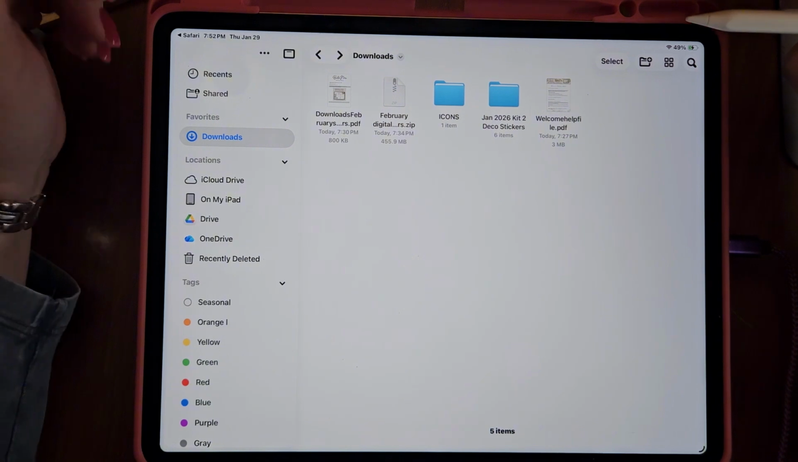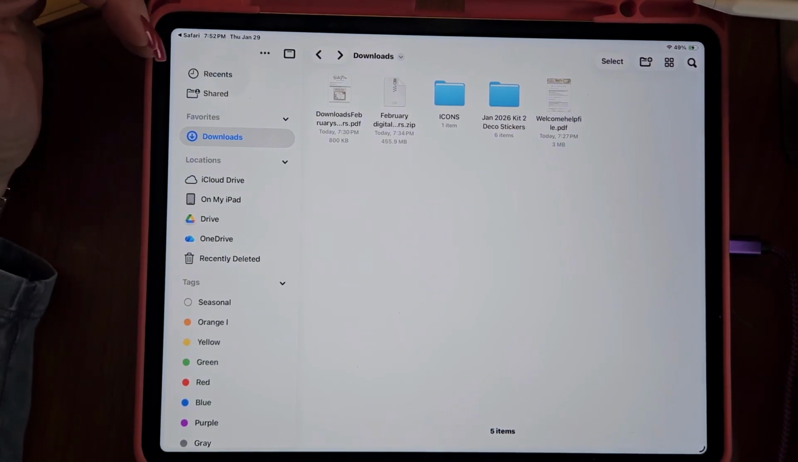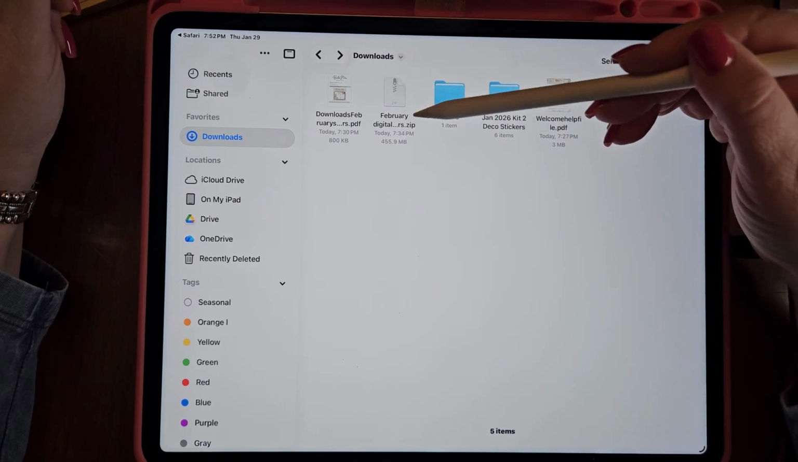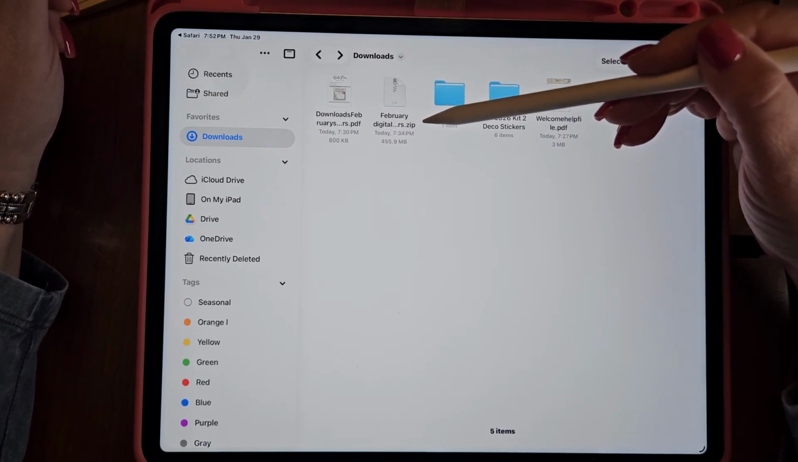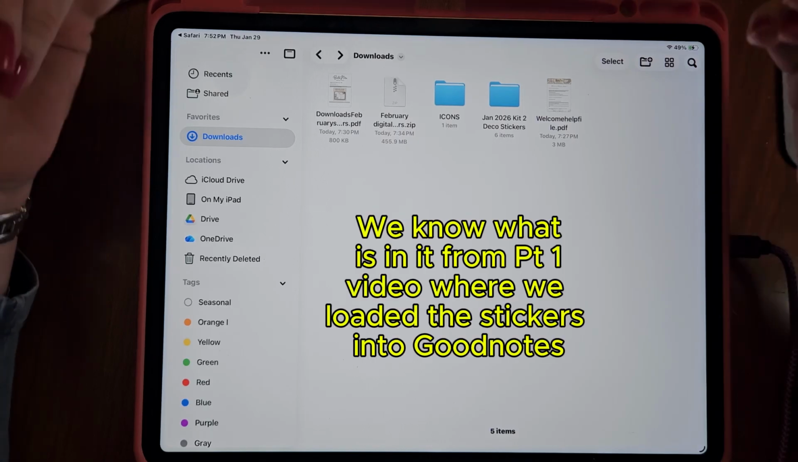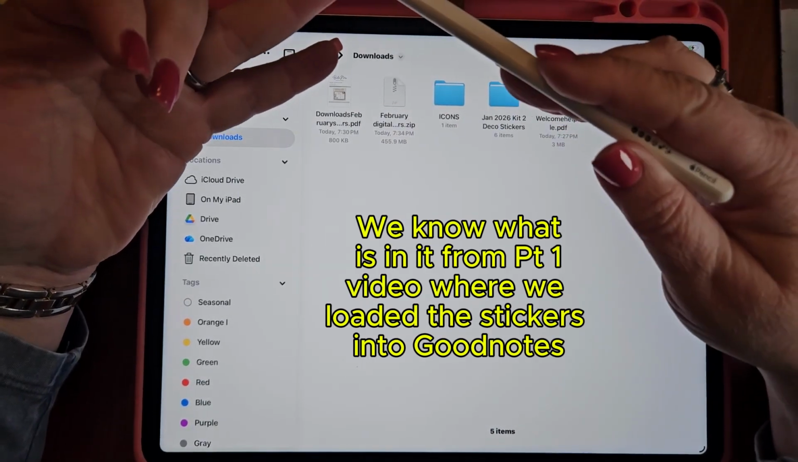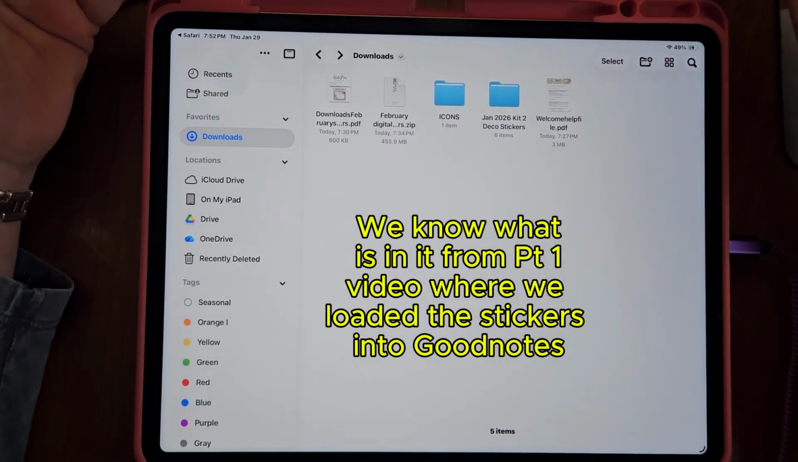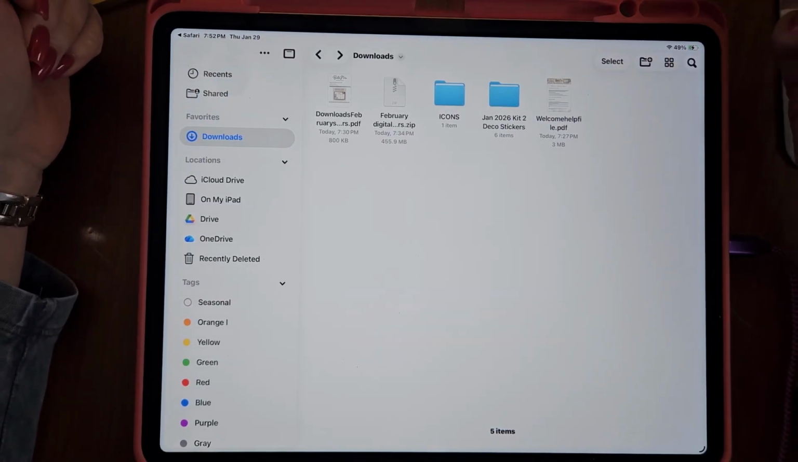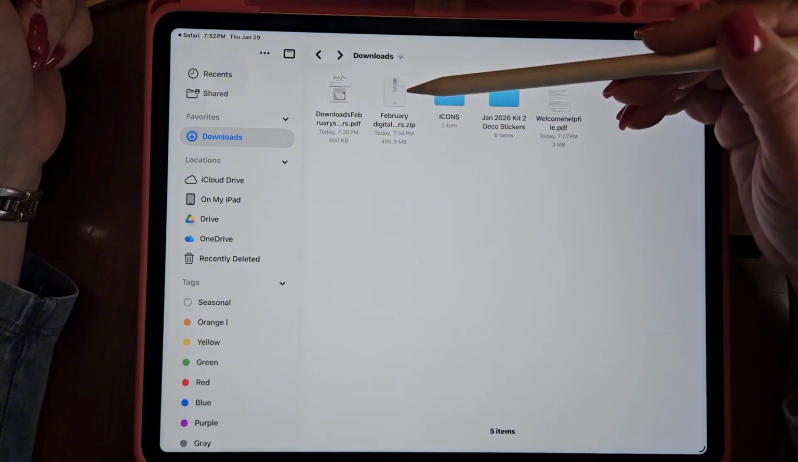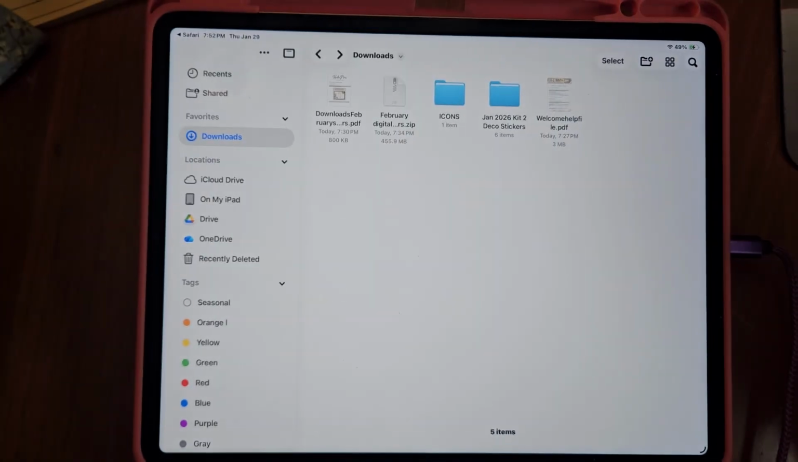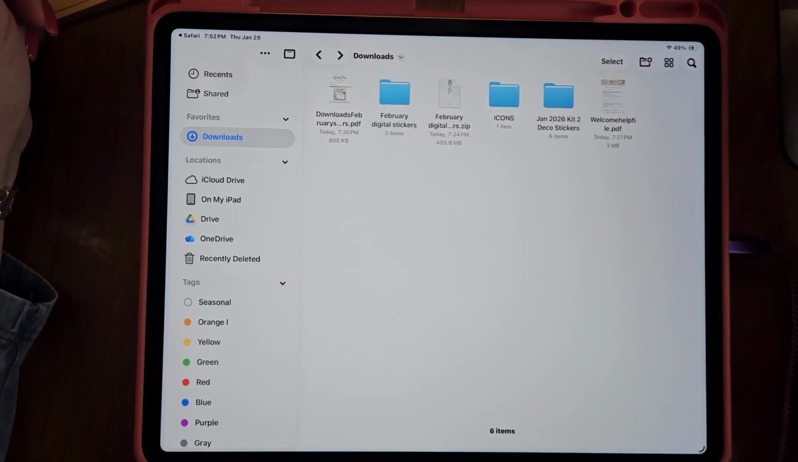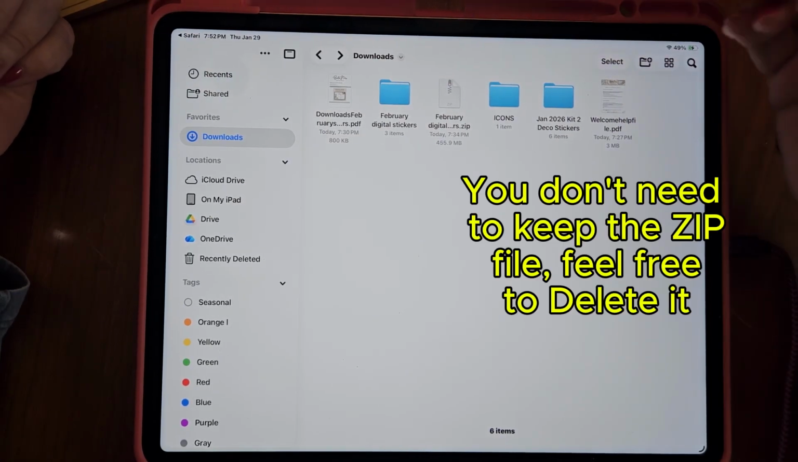Okay, so we are in the download section of our file app. And here is the file we have downloaded. It's a zip file. And it's going to have the NOTEFUL files, the GoodNotes files, and the PNGs all in there. But we're working on importing it into a NOTEFUL planner. So again, with the zip file, when we tap it, it's going to unzip it, and it's going to show us what's inside. One tap, and what's inside is a folder.